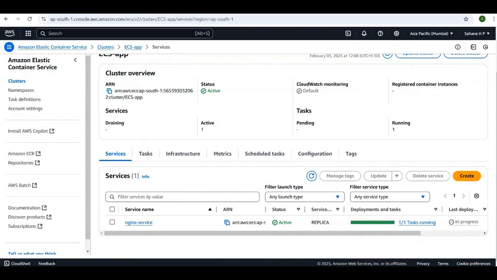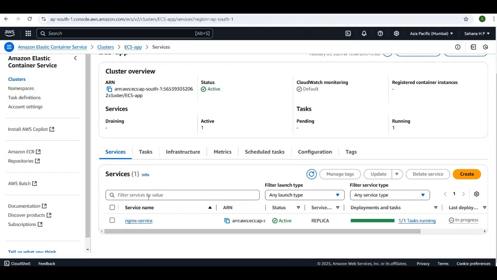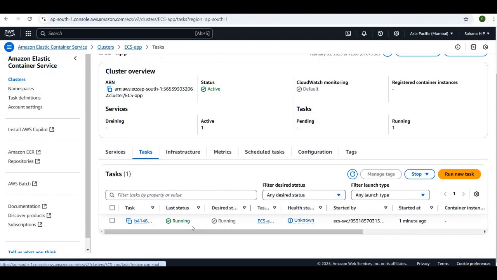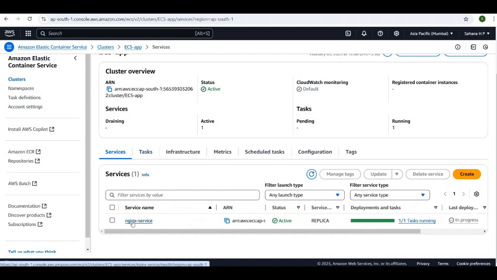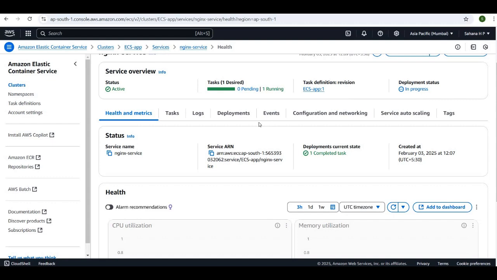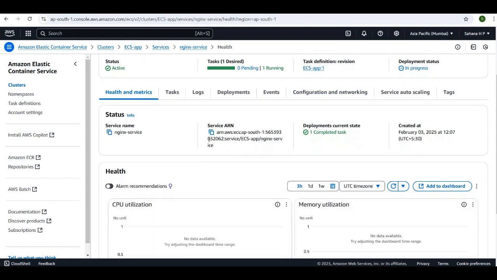So here we can get the service name. We have created the Nginx service, right? Here we can see the status is active, and the deployment and the task are in progress. Go to the task. Here we can see the task is created and its status is running. So go to the service and go inside this Nginx service. Here we can see the service overview. It contains the active status and tasks desired. One is running, and the deployment state is in progress, with the status of the Nginx service.